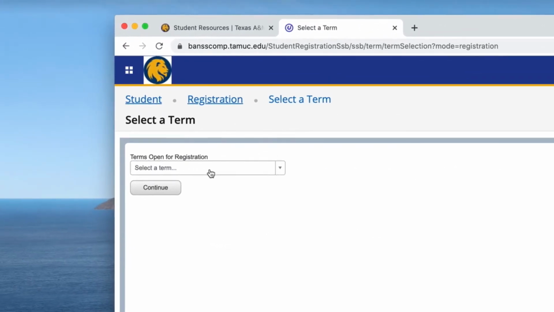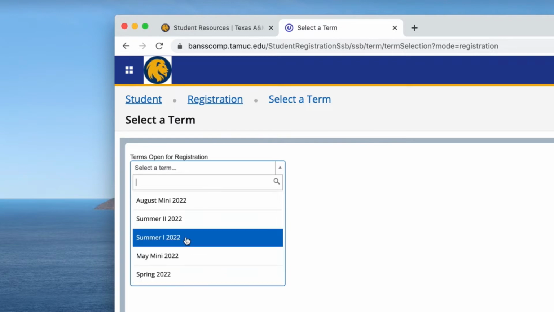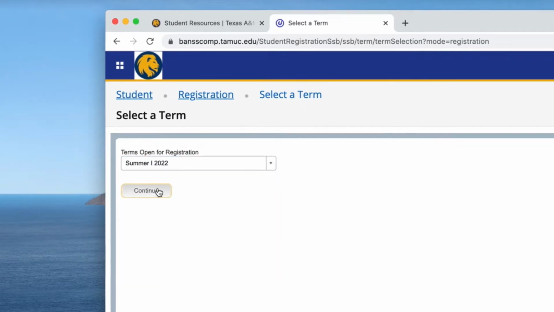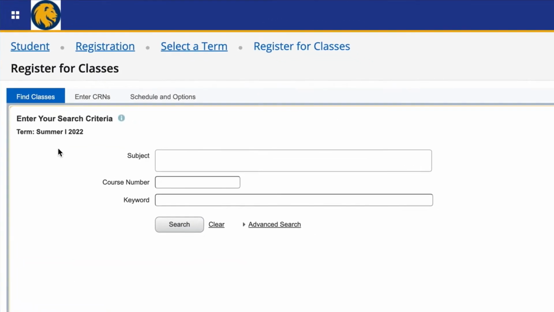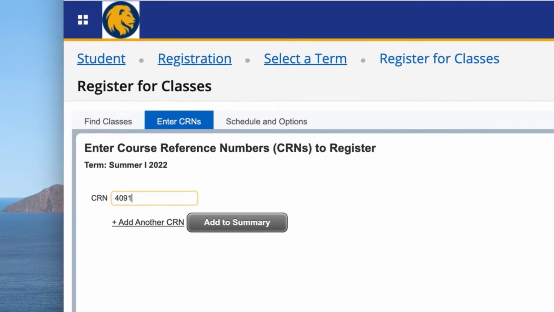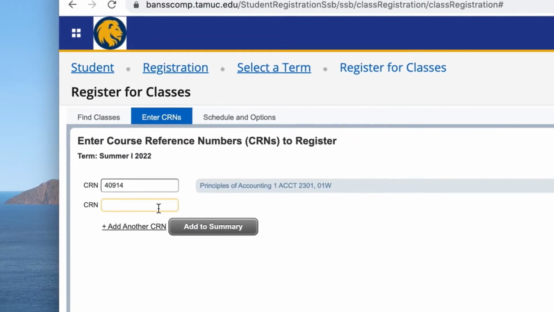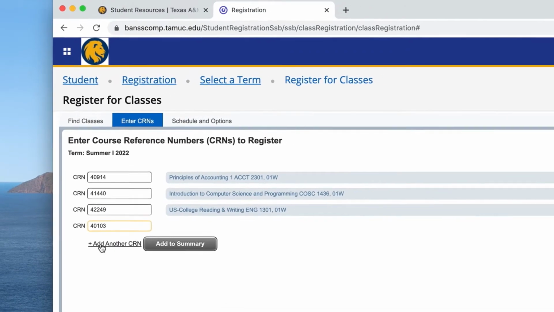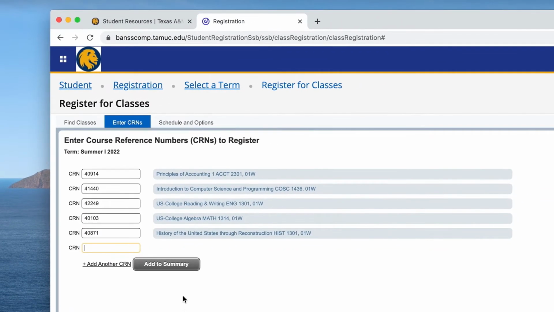And now pick one of the terms open for registration. I'm going to select Summer 1 for this example, and click Continue. If you know the course reference numbers, or CRNs, for your classes, then go to the Enter CRNs tab. Here, you can enter your first CRN number. Click Add Another CRN to enter additional numbers for as many classes as you need for the semester. Then, select Add to Summary.